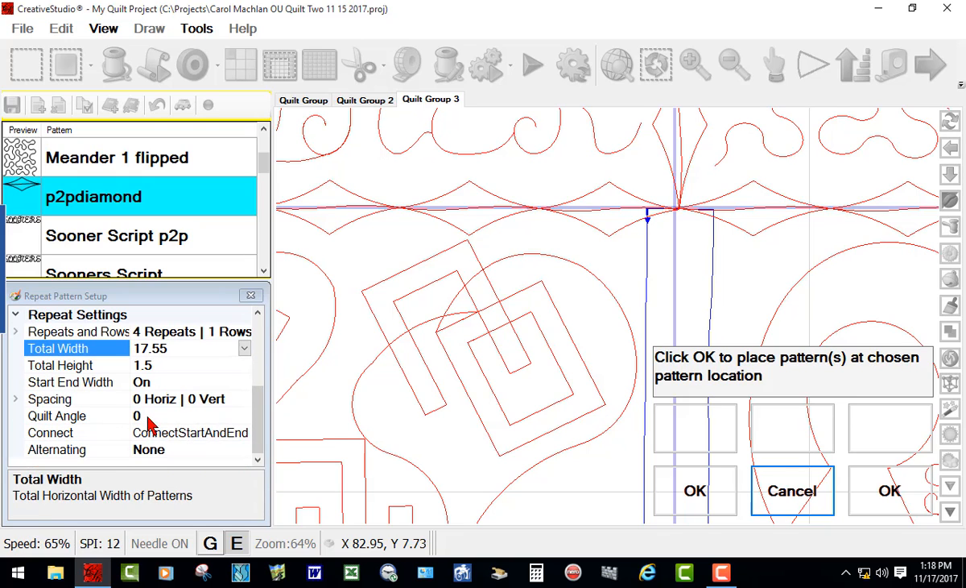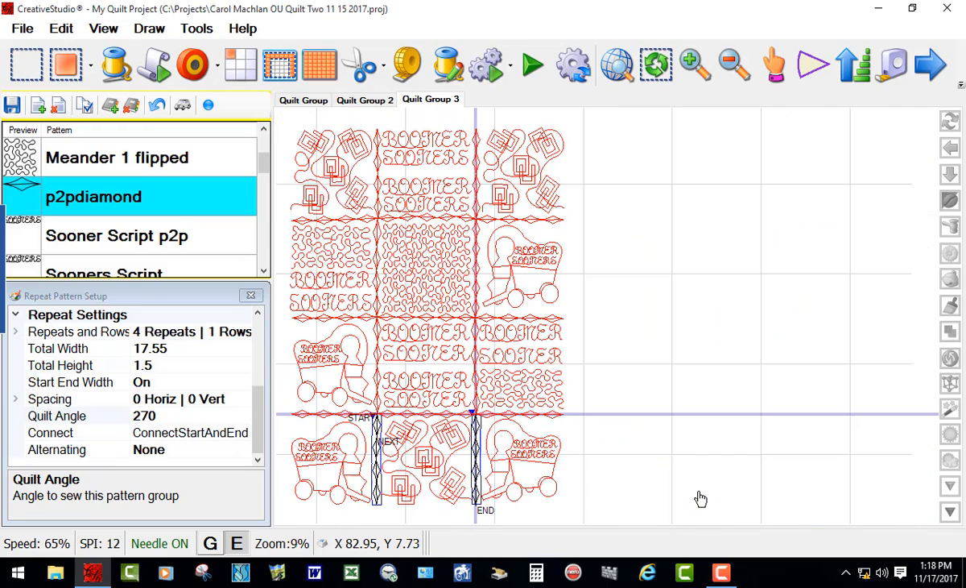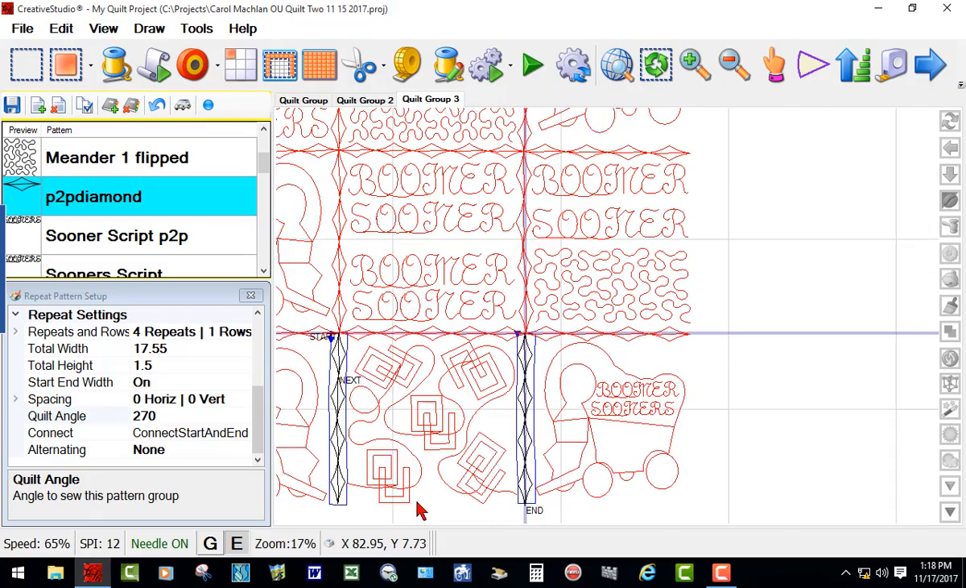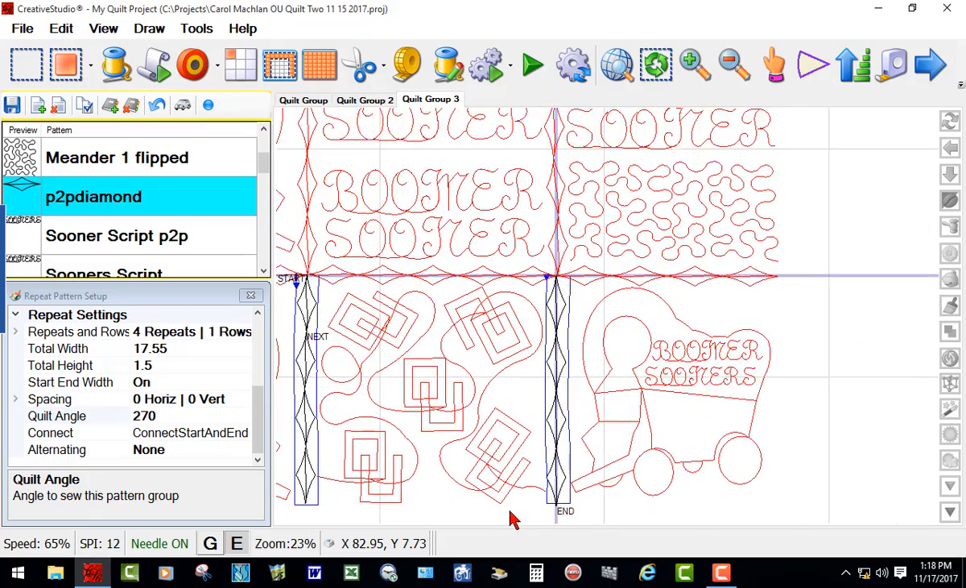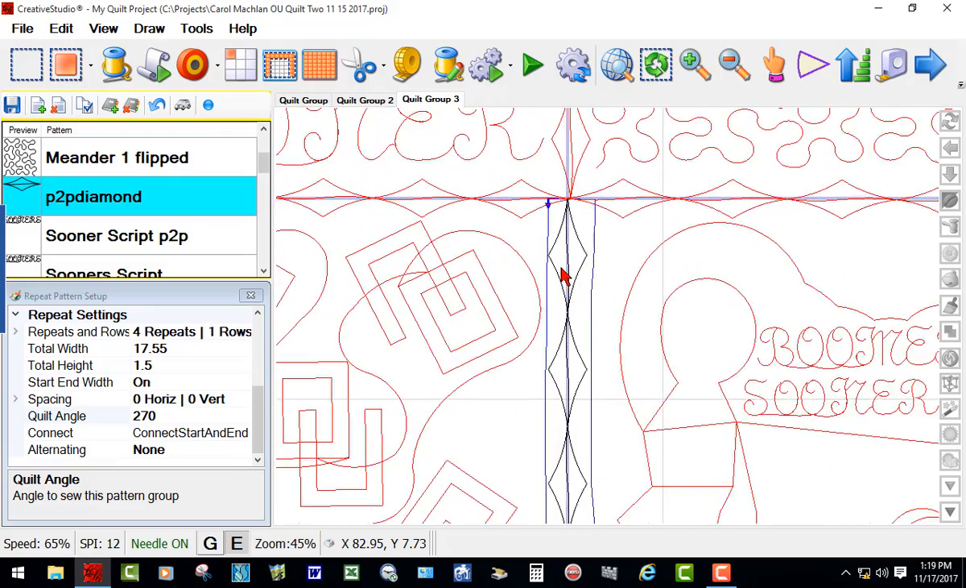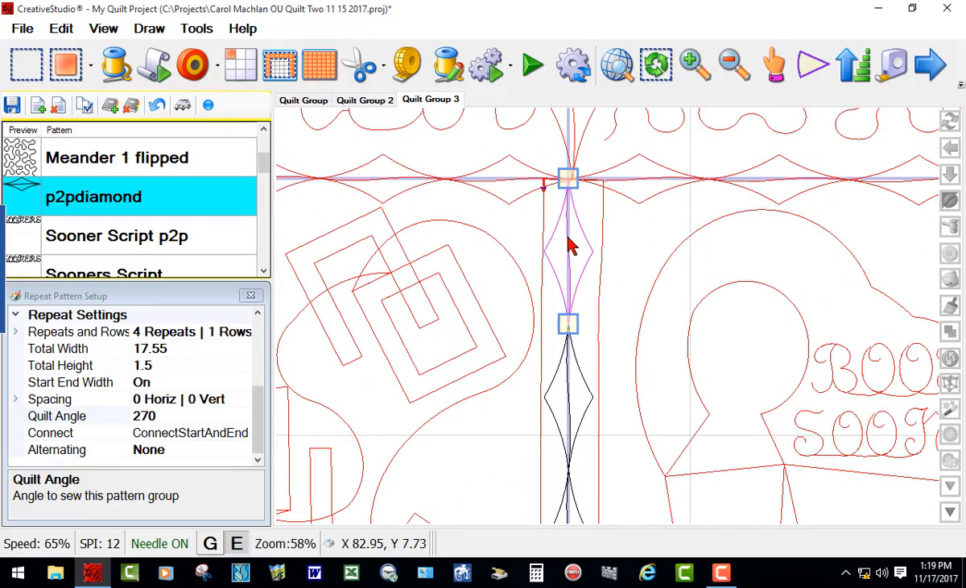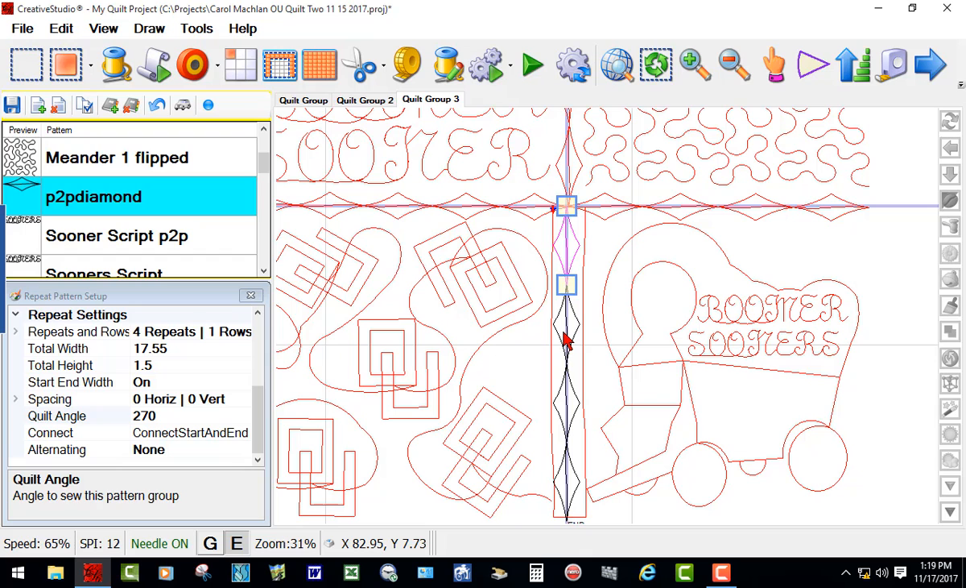Still yet, my angle now, going this direction, is 270. Remember, this is 0, 90, 180, 270. So I'll change this to 270. And when I click OK, it should just pop right in there. And there it is. All I need to do is make sure my measurements, or my positions, are correct.